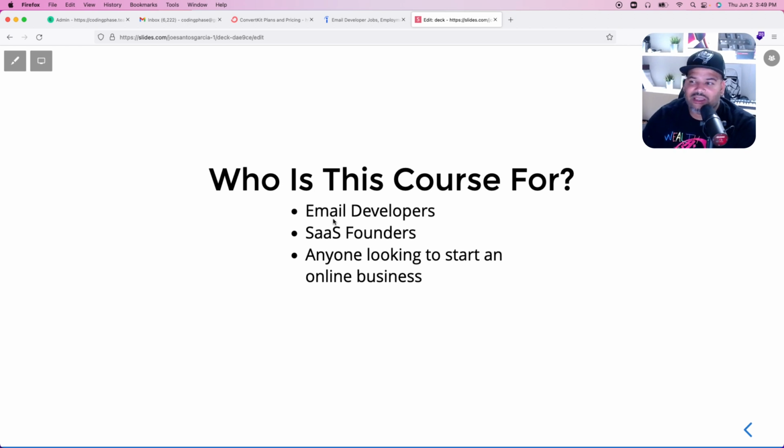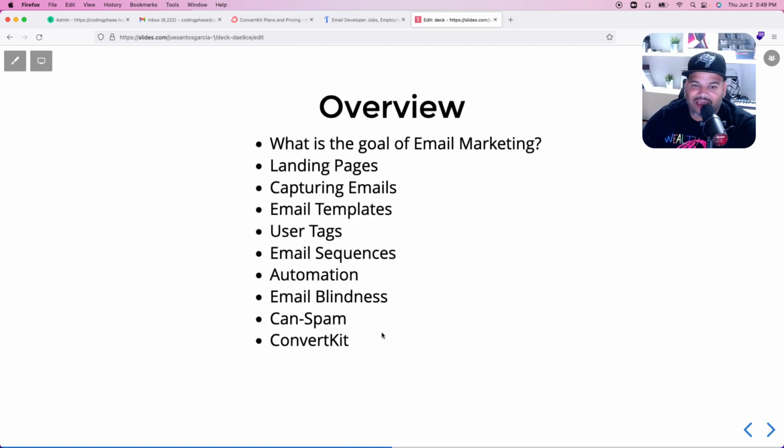If you don't know this, then when you go to an interview, this is where they're going to hit you with the gotcha questions. They're going to ask you about things like CAN-SPAM, and you're going to be like, well, I don't know. And they're going to ask you about email blindness, and you're going to be like, well, I don't know, all I know how to do is code. And that's the last thing that you really want to be doing.